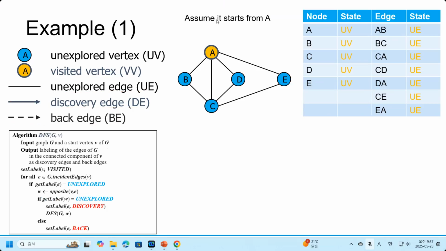Now, let's assume it starts from A. For all the vertices, the state will be UV, UV, UV, UV, UV. UV means unexplored vertex. What about the edges? The edge AB is an unexplored edge. The edge BC is also unexplored. So all of them are unexplored. Okay, we have AB, BC, CA, CD, DA, CE.